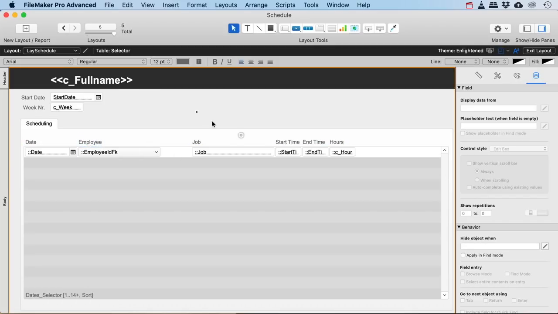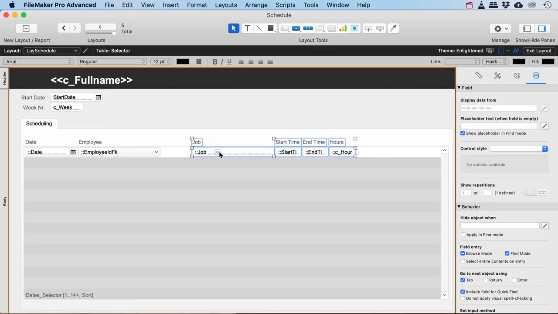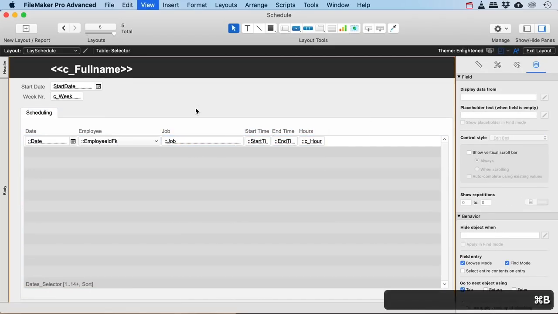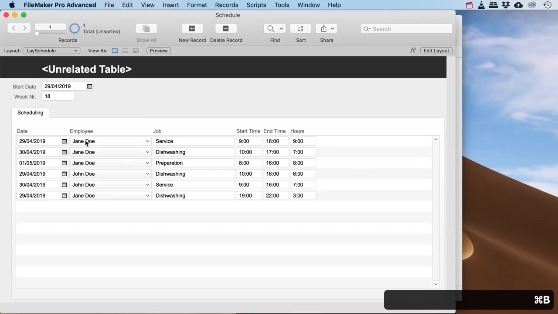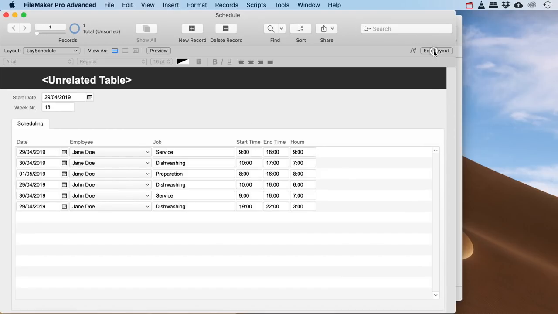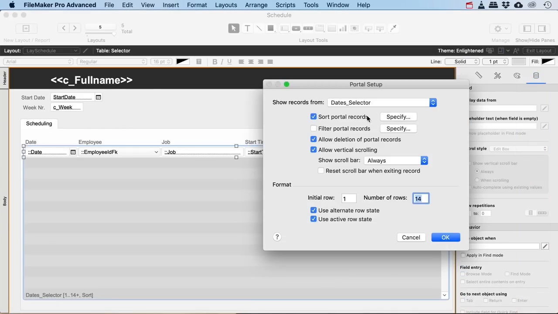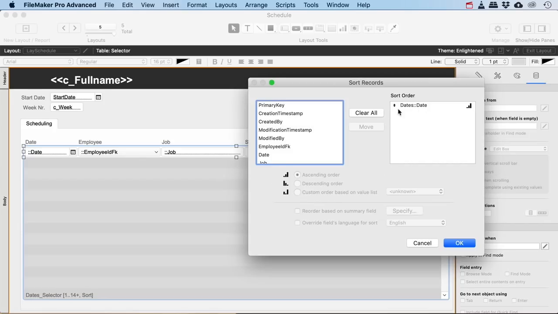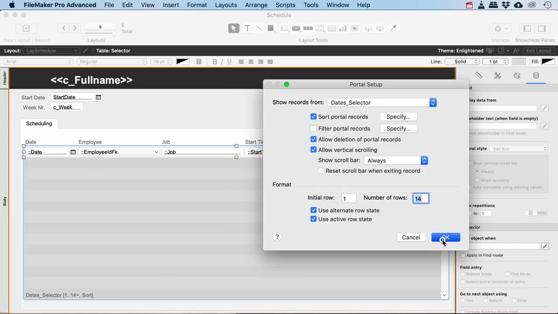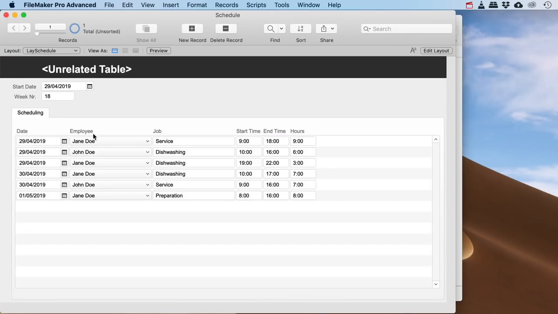Okay, good. Let's maybe line up these fields back again. Okay, let's go into browse mode, and now we can see that we have got our Jane Doe and our John Doe all in here. I think these fields aren't really properly sorted yet, so let's double click in here and let's do the sorting. Now it's sorting by dates, which is not really what I want. I want it sorted by the date field from the dates selector table. Okay, let's hit OK. And now my fields are all sorted by the date here.